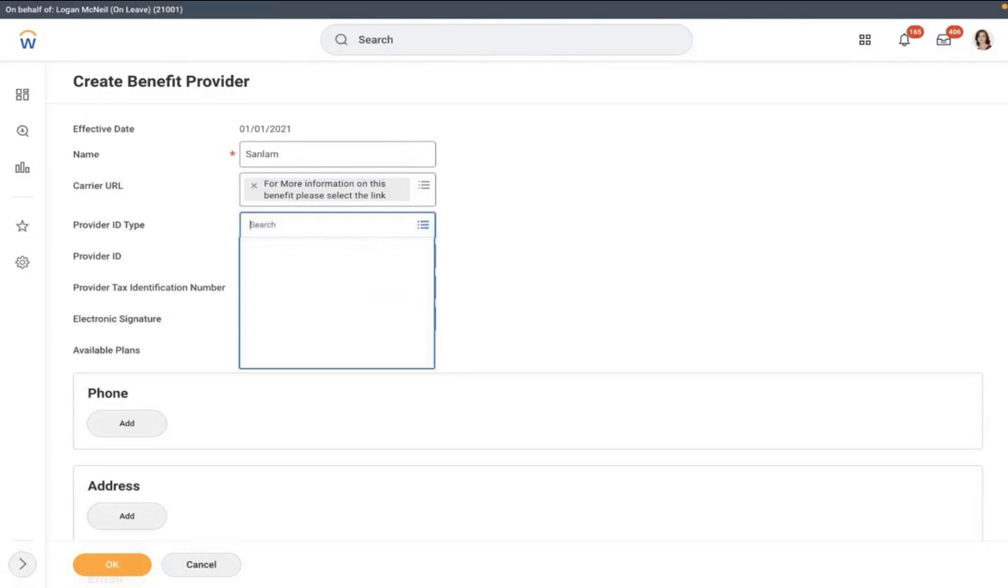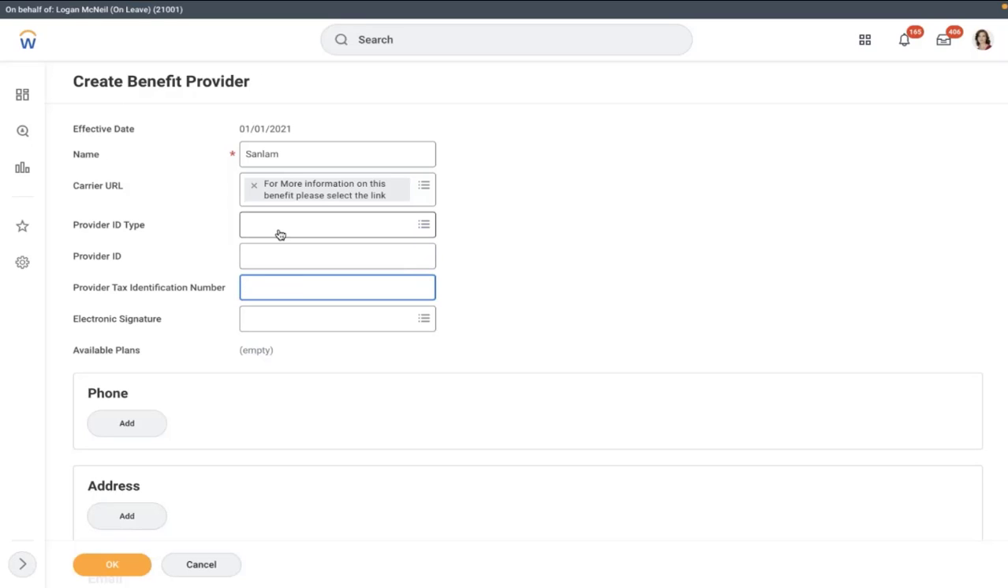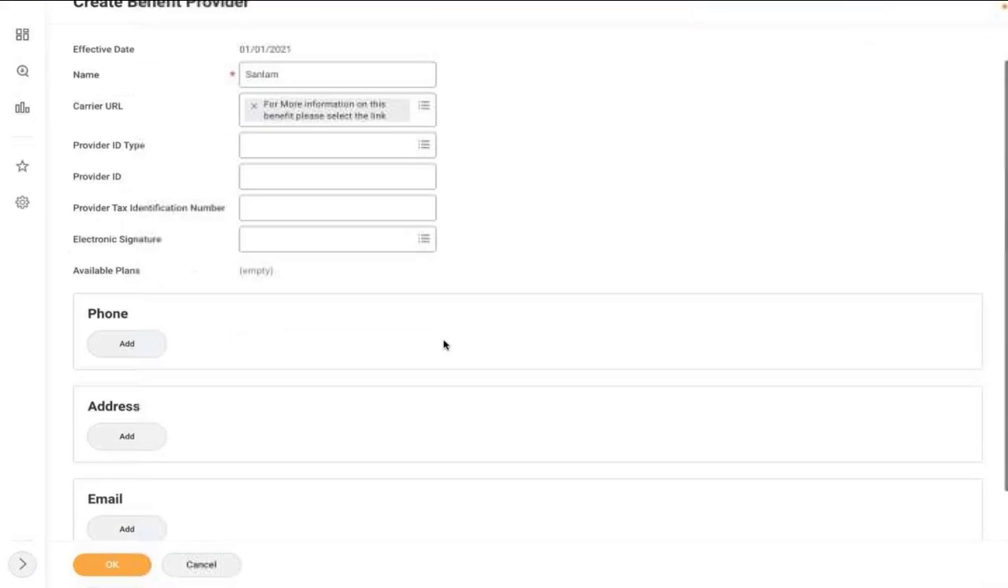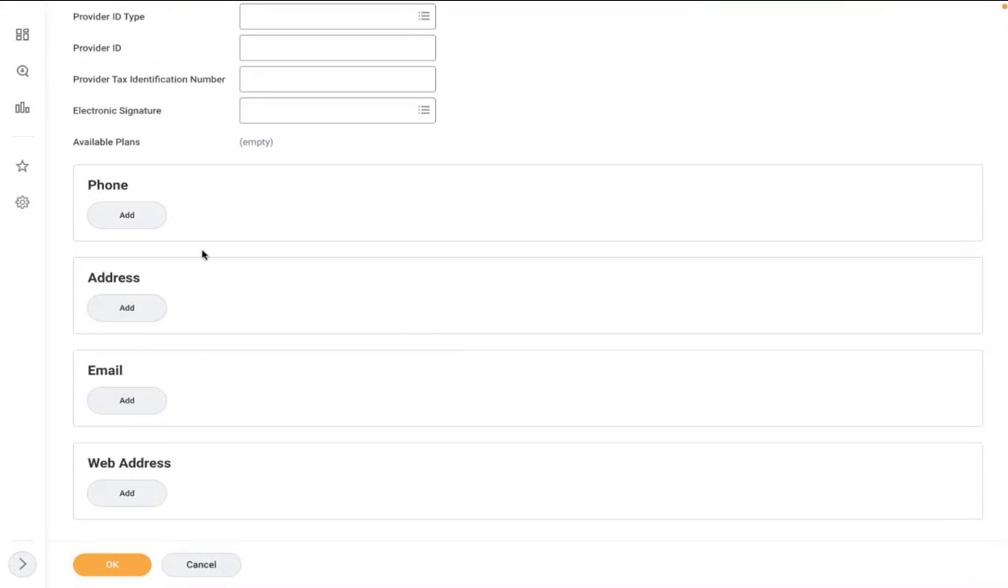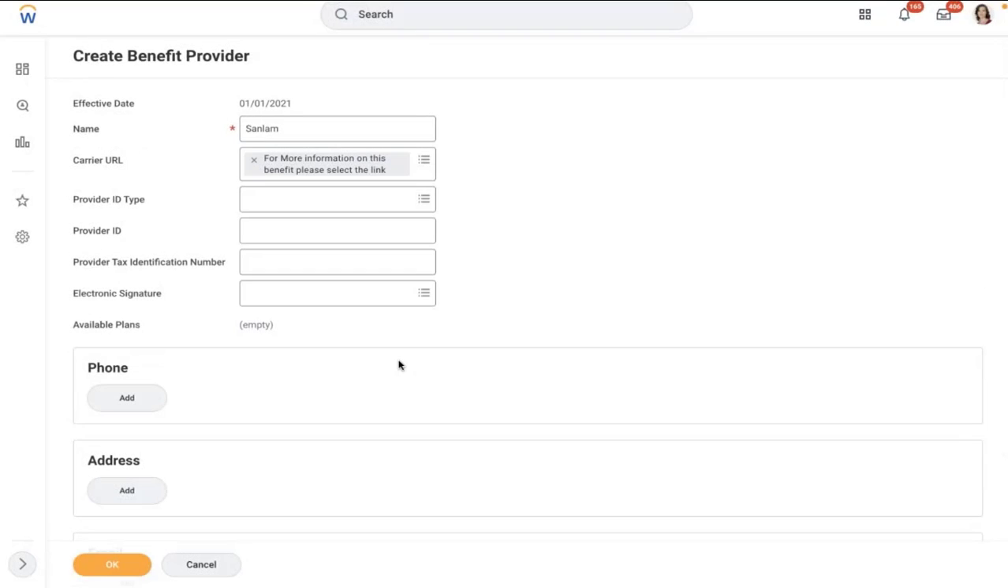Provider ID type. Sometimes providers may have some IDs. We can use maintain provider ID type if you want to give tax identification numbers, etc. It's purely optional. These are all optional. Electronic signature is going to play a key role. We will talk about this. You can also capture the provider phone, address, and email for further communication. For now, I'm going with very basic minimal information since we're creating a basic plan.